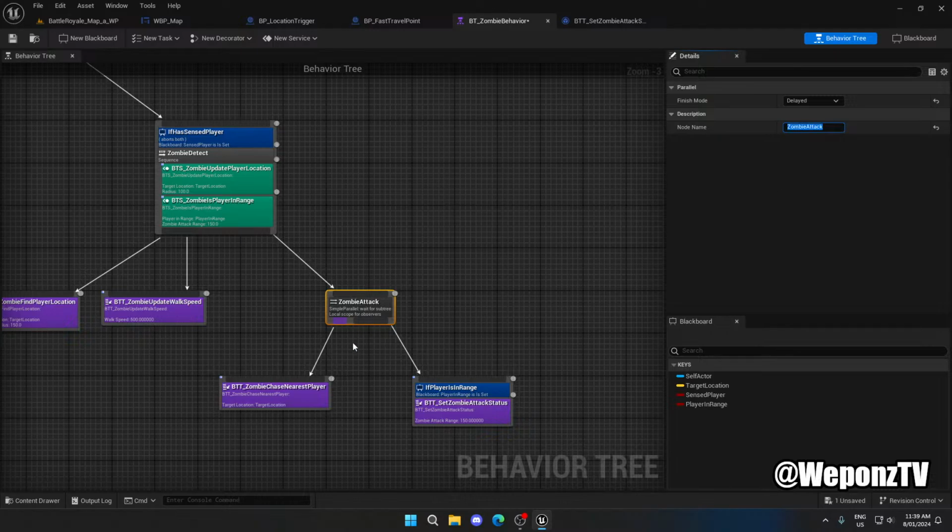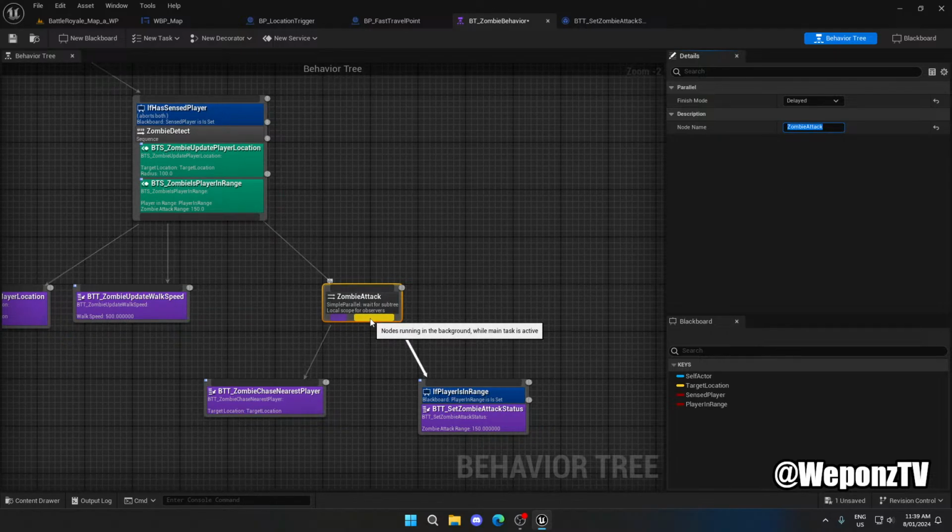It's delayed. Nodes running in the background while main task is active. Ah! So this main task is continuously active.